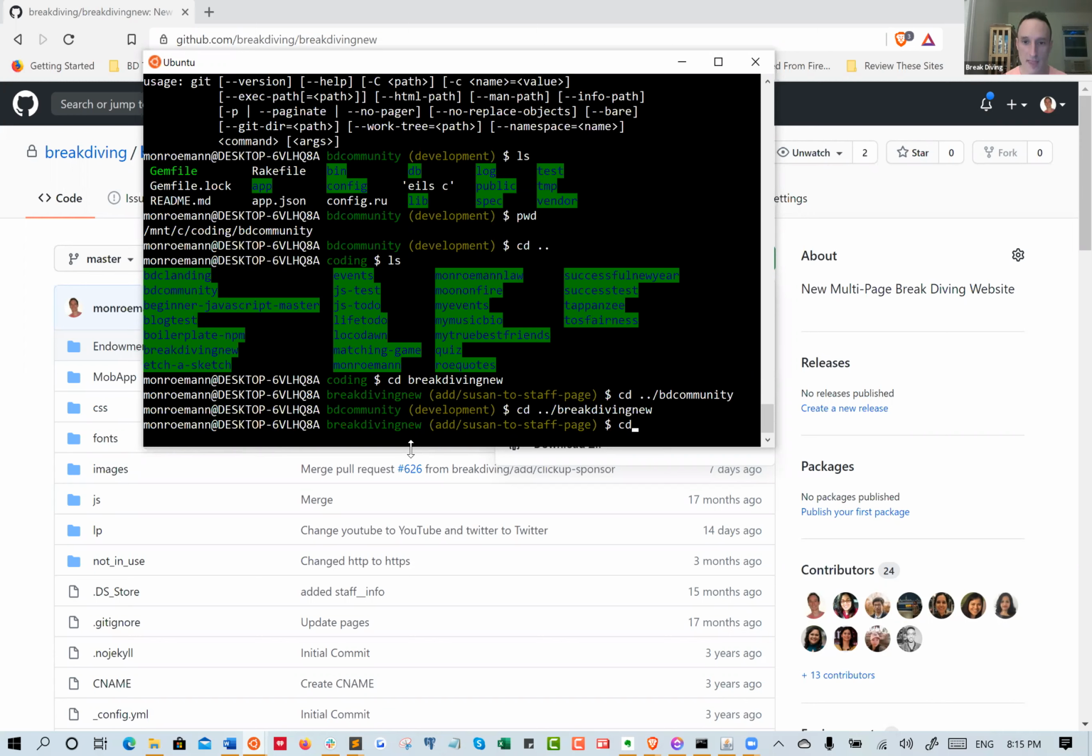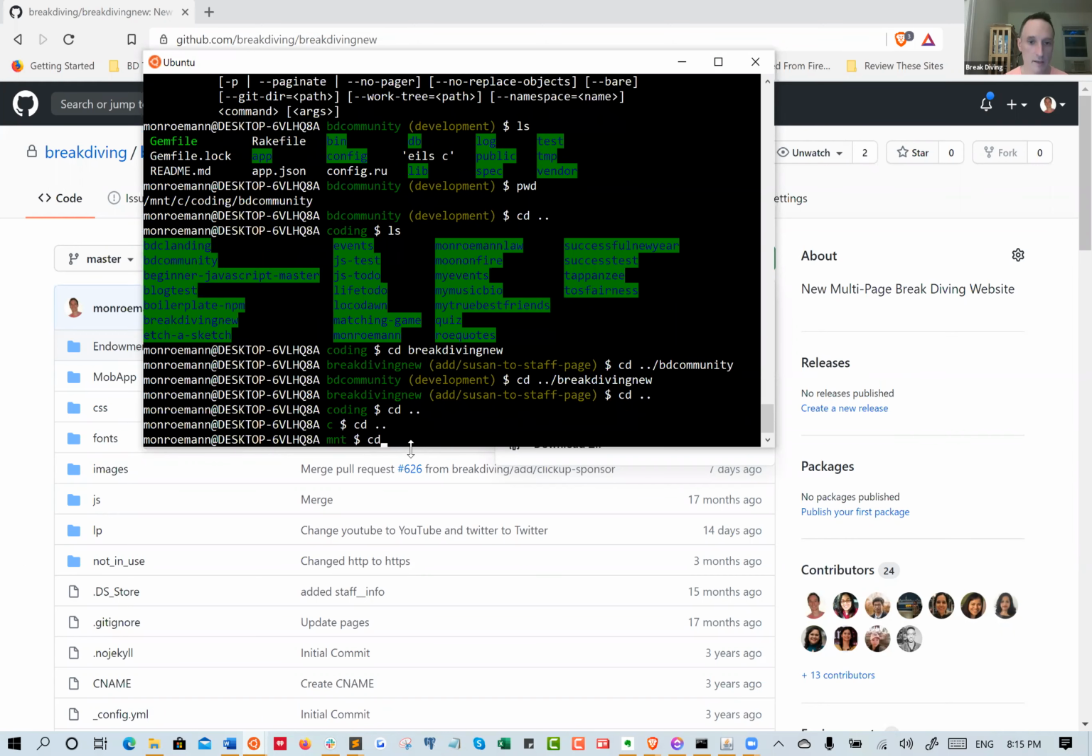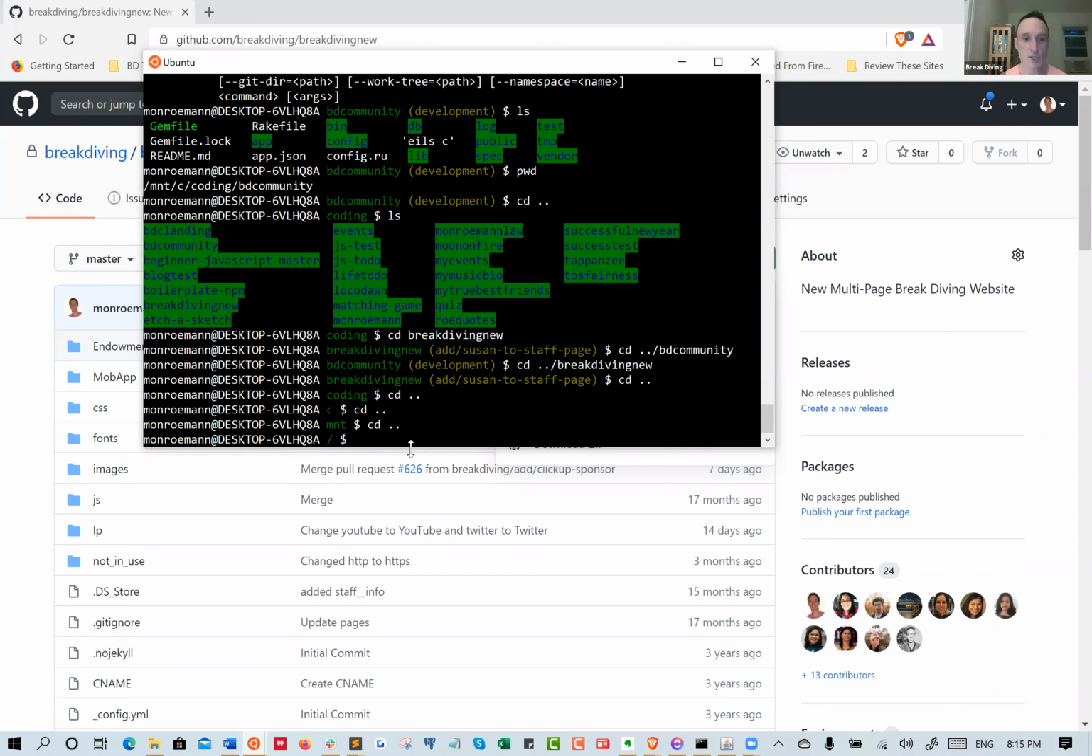The way that this is, I can go cd back, C colon, right here. This is where it goes when I start the Ubuntu. Because it's right in that very close directory to the top, I can just do cd mount slash C slash coding slash breakdiving new. Years ago, I put it in C colon, desktop, files, personal, Monroe, coding. Trying to remember that was a nightmare. Now I don't need to remember it. It's always just mount C coding breakdiving new.